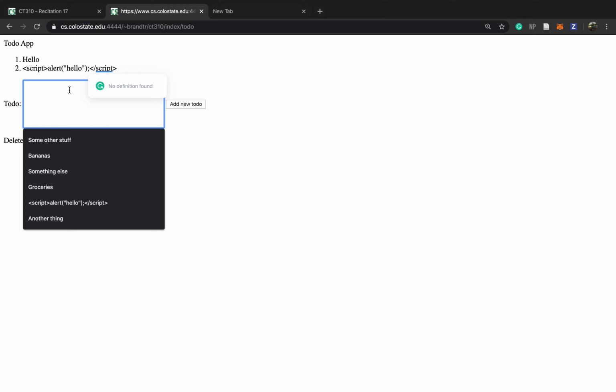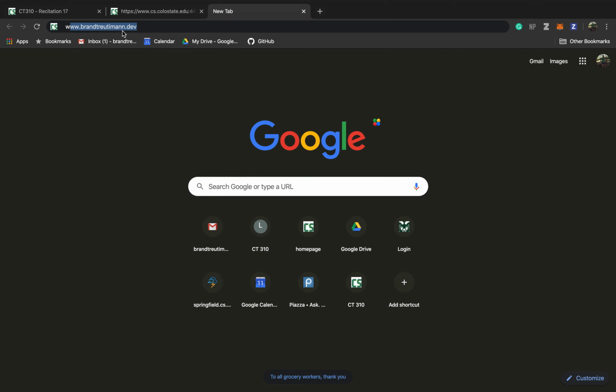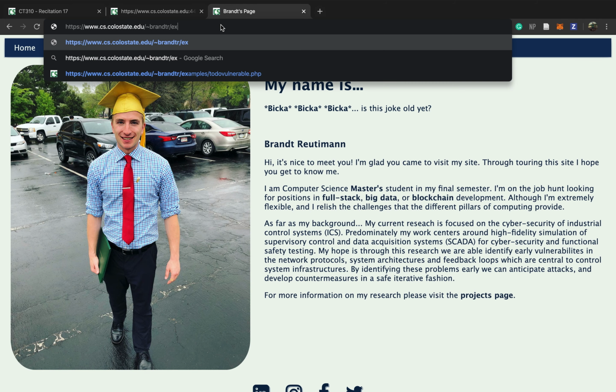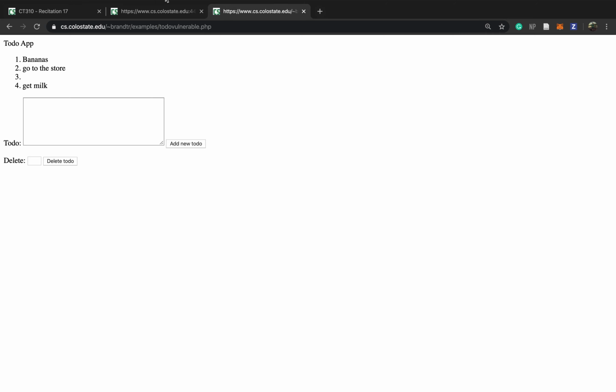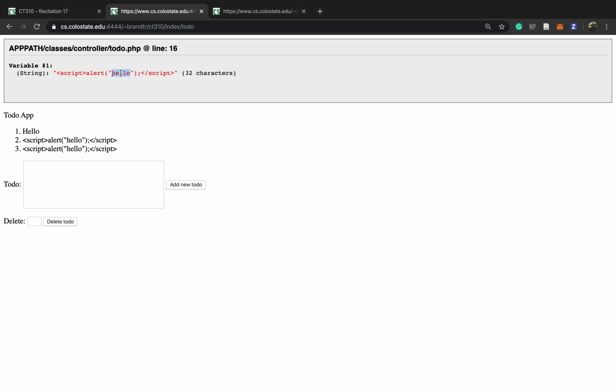I was trying to do this earlier, so I'll show you. This is the app that's built with Fuel, and the other one is the vulnerable one, where you can see the script pops up. Here's our non-vulnerable one. If we post this, here's the debug: Fuel sees the string as this, and it writes it back out like a normal string.